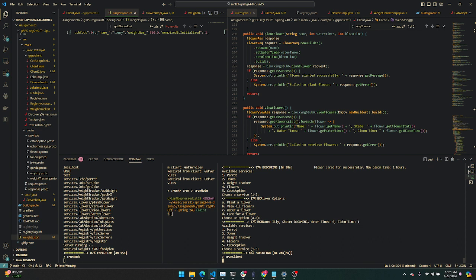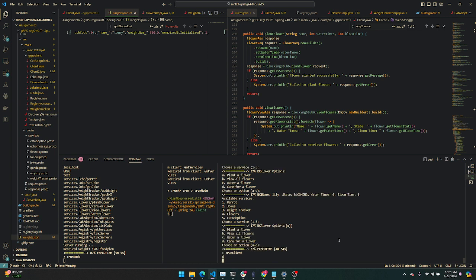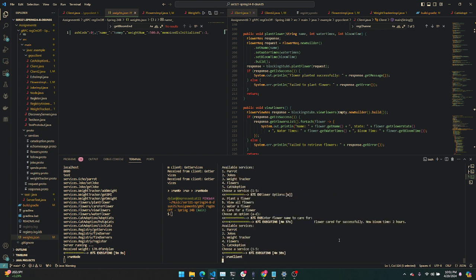The bloom time only takes in an hour and it doesn't take in the minutes, so it's currently only an hour. I'm going to try caring for it again. Okay, so now the flower is cared for, and the bloom time is now 2 hours. So take note, this is like 1 hour 59 minutes.